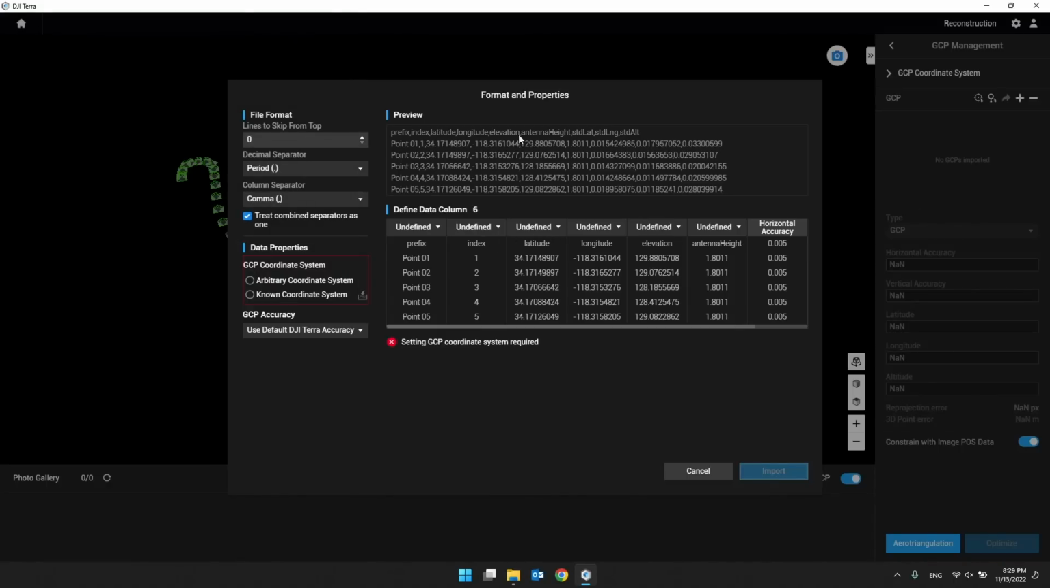Okay, as you can see, that format and properties window popped up. We need to define the data column. Which data column means what? So the first one is the name. So I'm going to select it and define it as a name. Second one is the sequence or the index. I am not going to use it, so I can leave it as undefined for now. Third one is latitude. So I'm going to select latitude. Next one, longitude, and then elevation, which is my altitude. And antenna height, I don't have to import that. Horizontal accuracy, vertical accuracy, I'm going to leave as default.